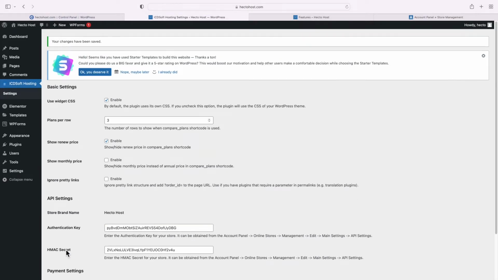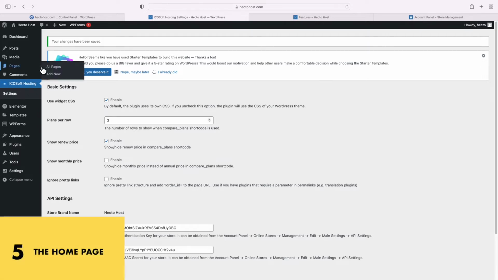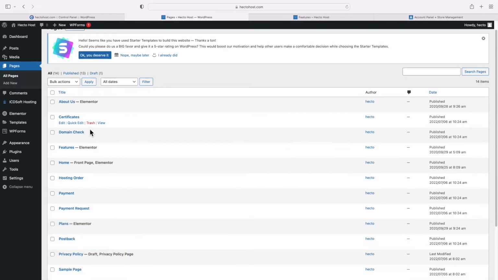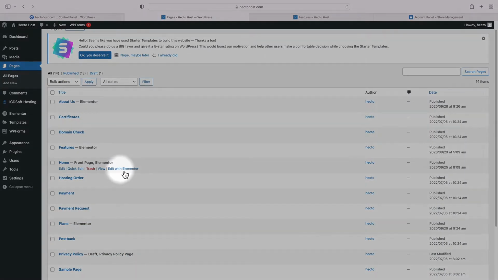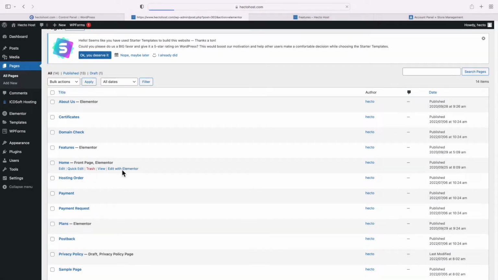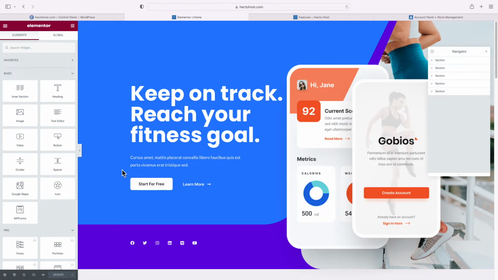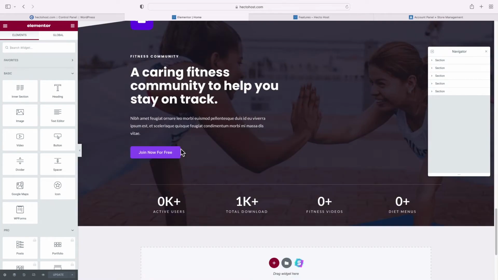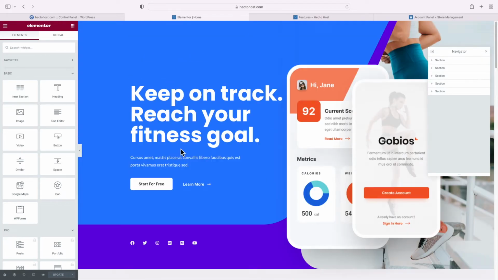So now that our ICDsoft plugin is connected to the store, we can start designing our home page. Go to the Pages menu, click on the Edit with Elementor button next to the home page. So this is the default home page. It comes with the starter template we imported. It looks really nice, but obviously we need to change the text, the images, and some other settings in order to make it more suitable for our hosting company website.